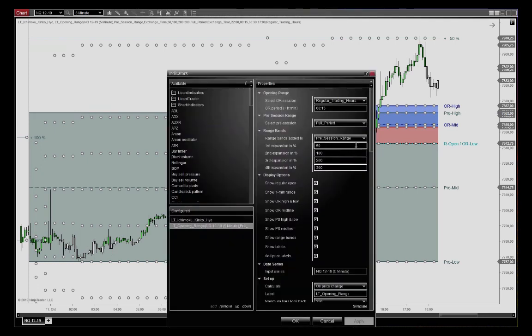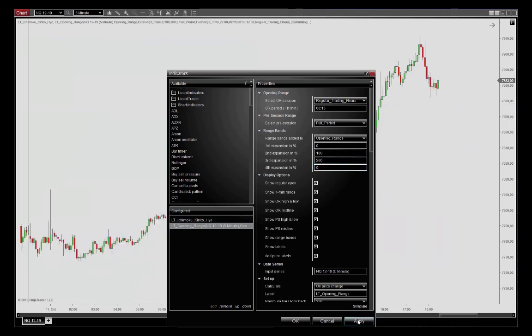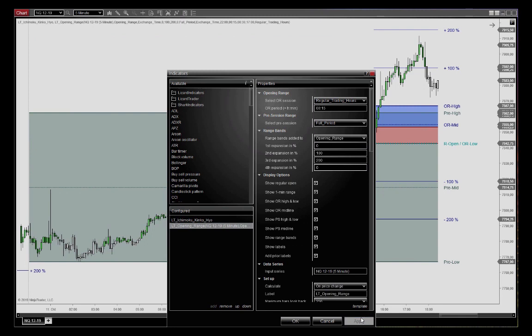You can also choose to eliminate some of these extension bands if you don't want to see all of them. For example, we can eliminate the 50% and the 300 and say we just want to show the 100 and the 200. And then you have those levels displaying like this. If you want more than the 4 levels that are available here, you can just add a second instance of the opening range indicator and then add the additional levels here.